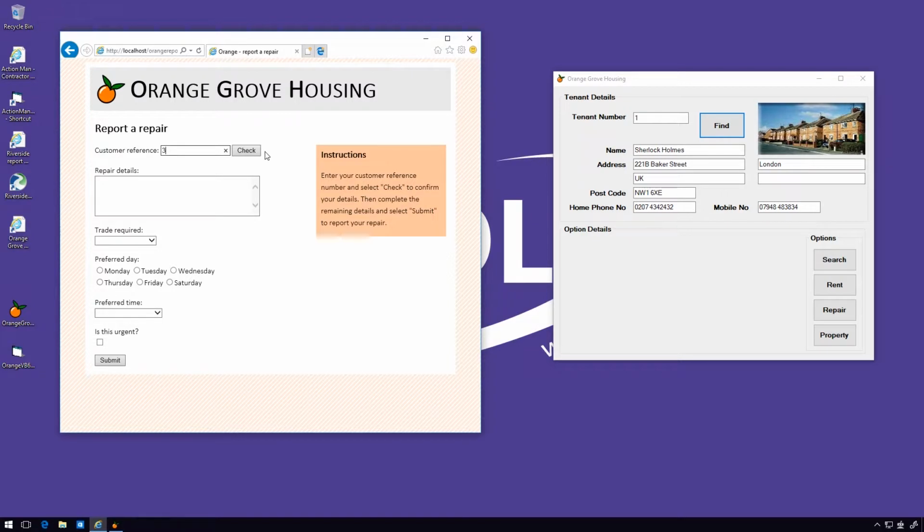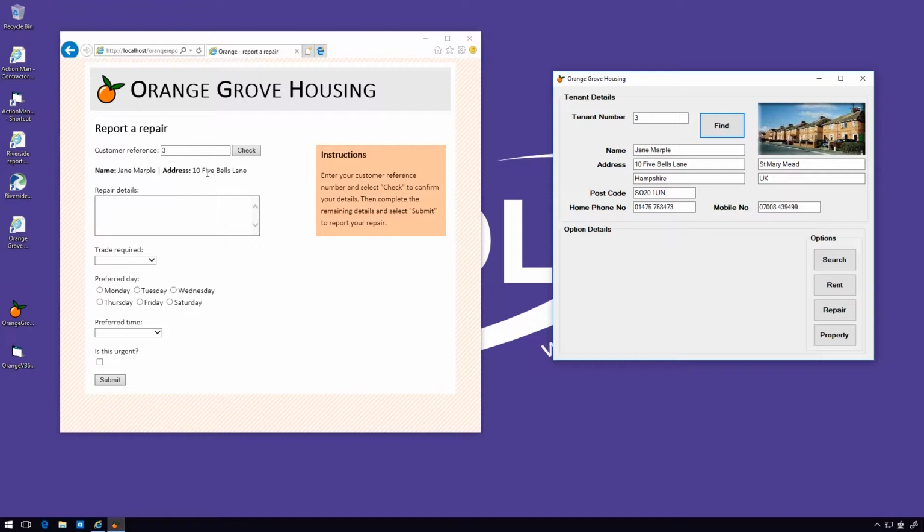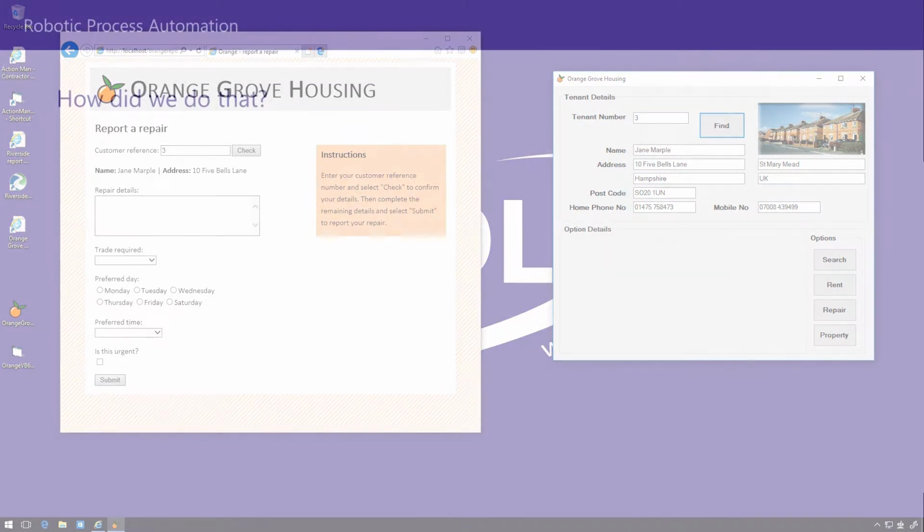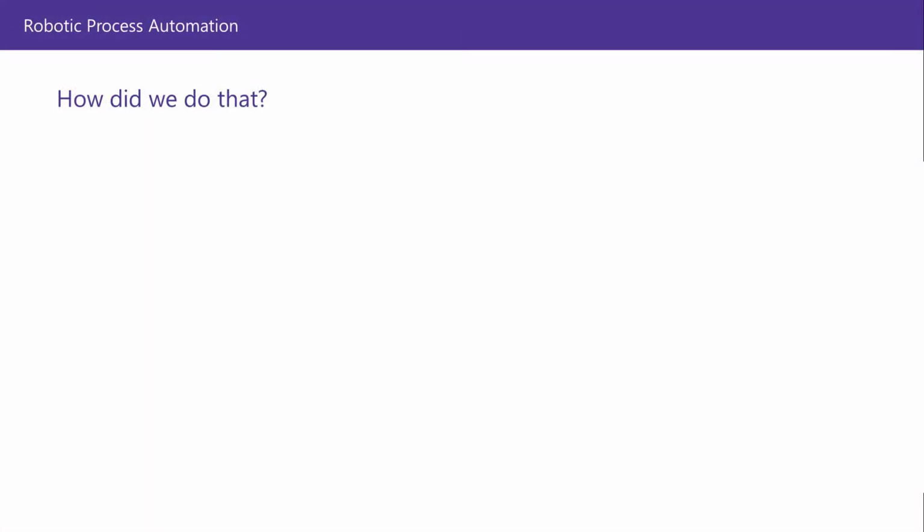Let's move to triggering the process from the eForm. Again, I start by entering the tenant number into the eForm and clicking Check. This then triggers our robot to follow the same actions as I did manually. The robot script then returns the name and address details to the eForm. So how do we do that?